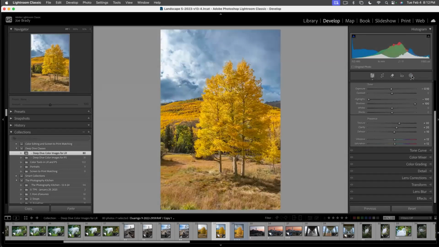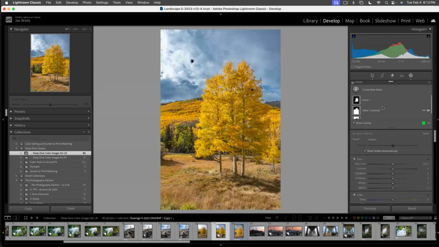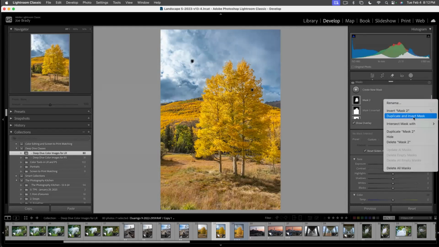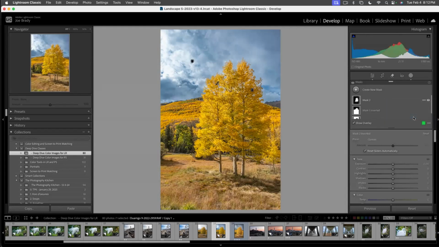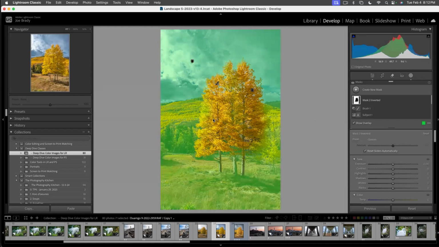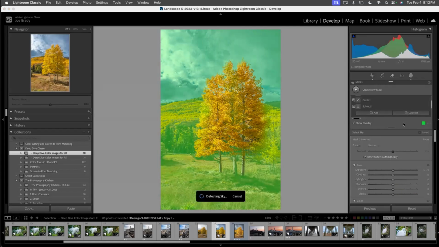Okay. Let's go back to our masks. How do I want to select that? Hmm. Let's, yeah, let's duplicate and invert this mask. There we go. That gives us everything but the trees. And let's subtract the sky out of that. So subtract sky.